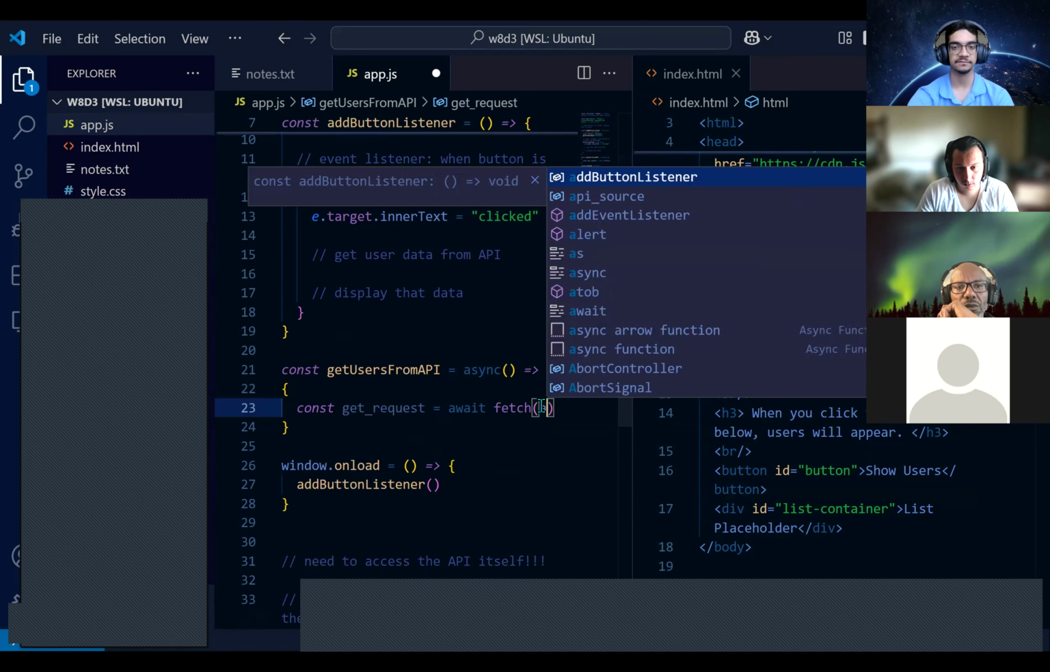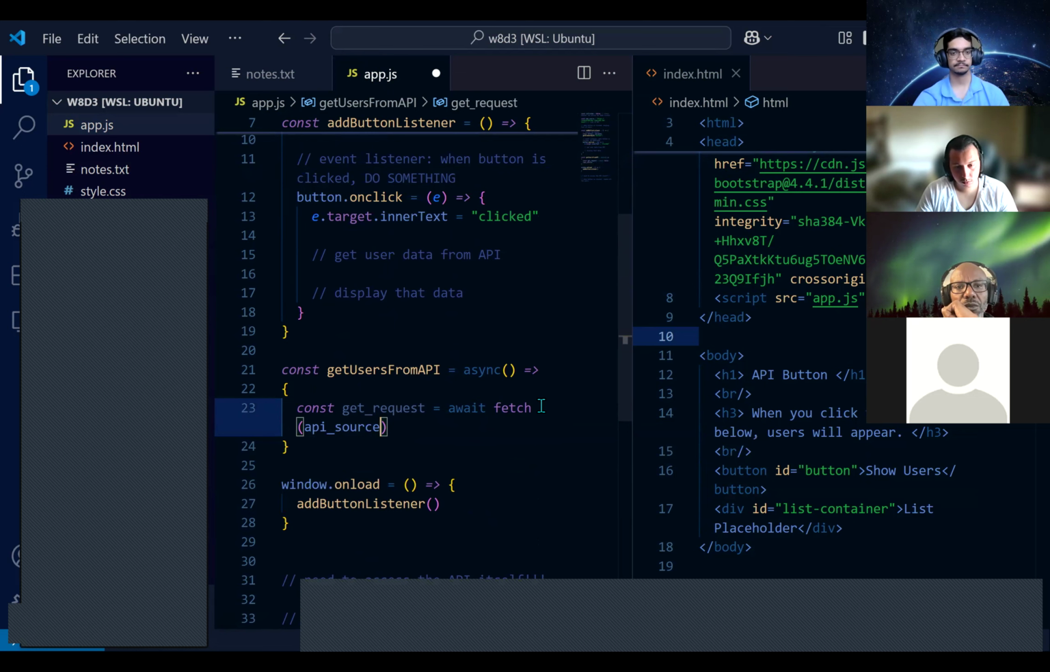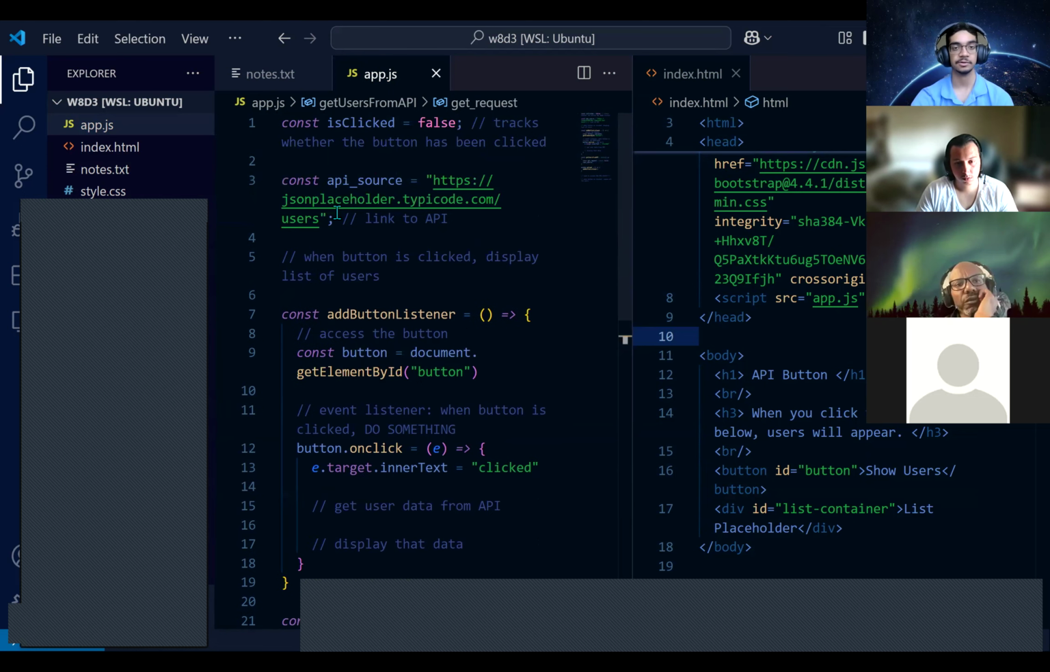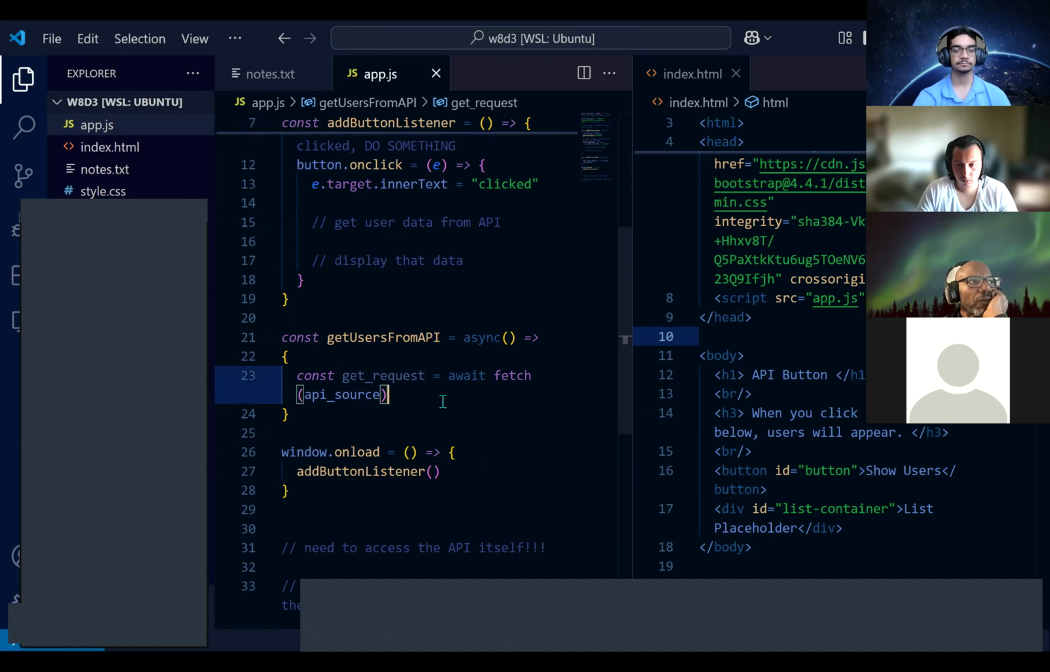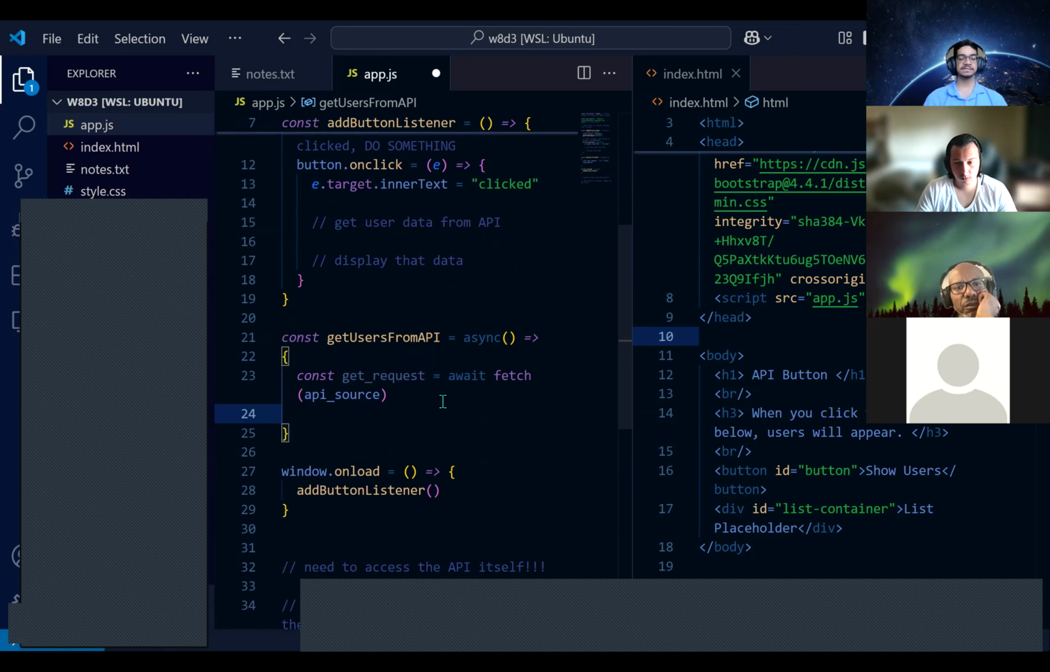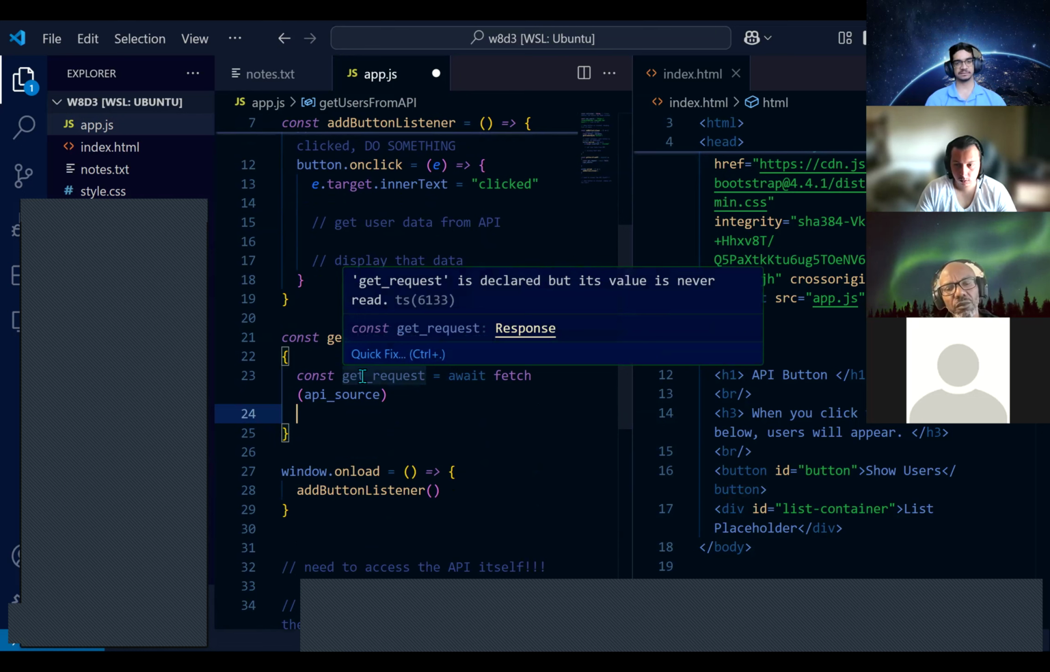So we're just going to fetch from my API source. That way, let's say our link changes later on, we can just go to the top and change the link, and our code should, in theory, keep working. All right, so what is the GET request? What data type is this? Is this going to be JSON data? Don't you have to turn it into JSON? We do have to turn it into JSON.